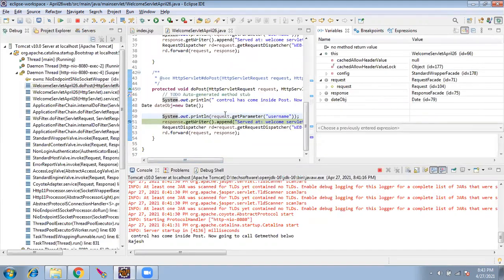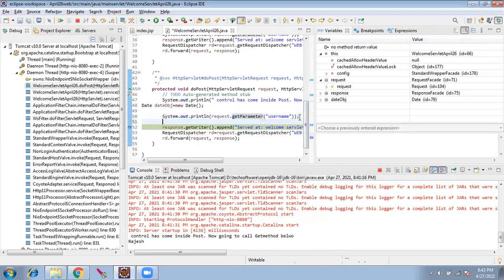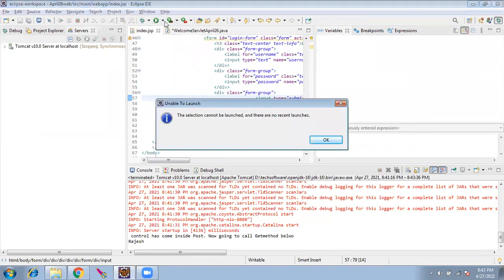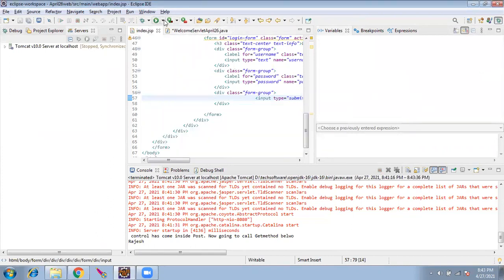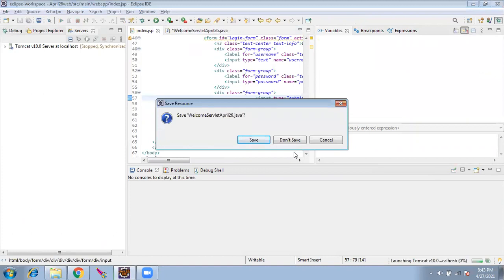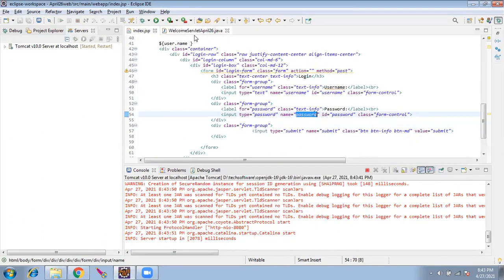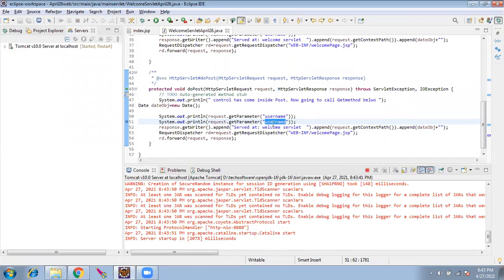So we can access using request.getParameter of whatever name we used in the HTML page. So username, I am getting like this, and for password, what is the name attribute in HTML? Let me stop this debugging and start the Tomcat in normal way. Save and get rid of this. Okay, what is the password? The name is password. So I'll copy this request.getParameter of password.